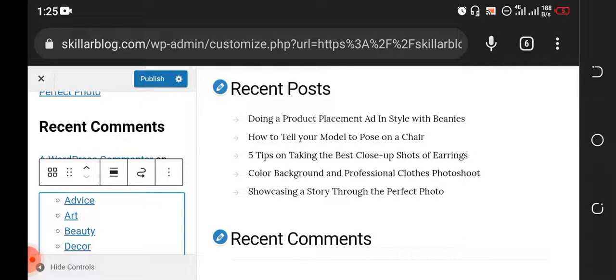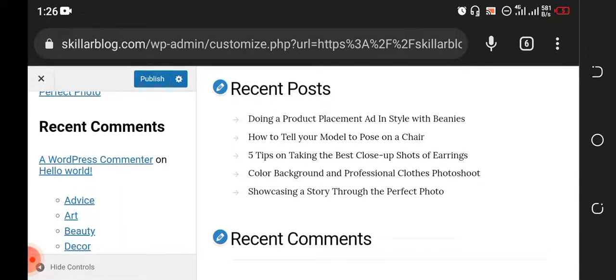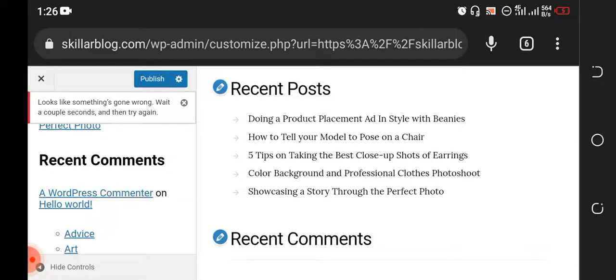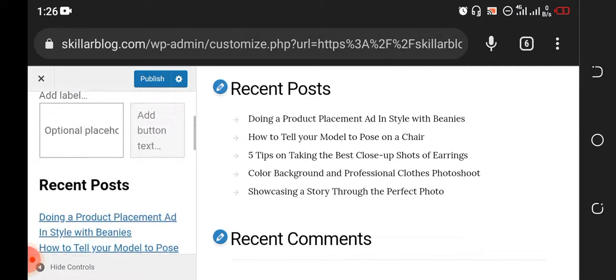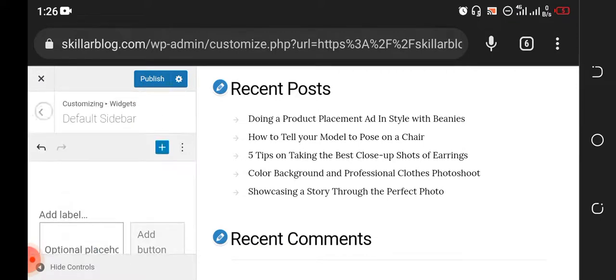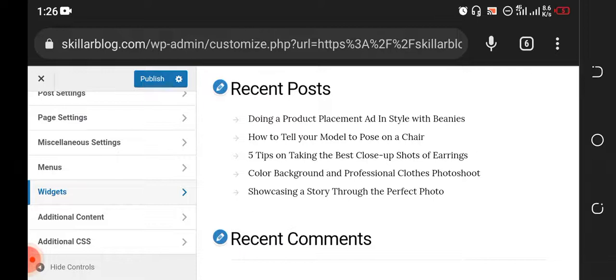Okay, so let's publish this so that we don't lose it again. Once you are done with your own settings, just click on publish, and then you can also change anything you don't want over here. Post settings.